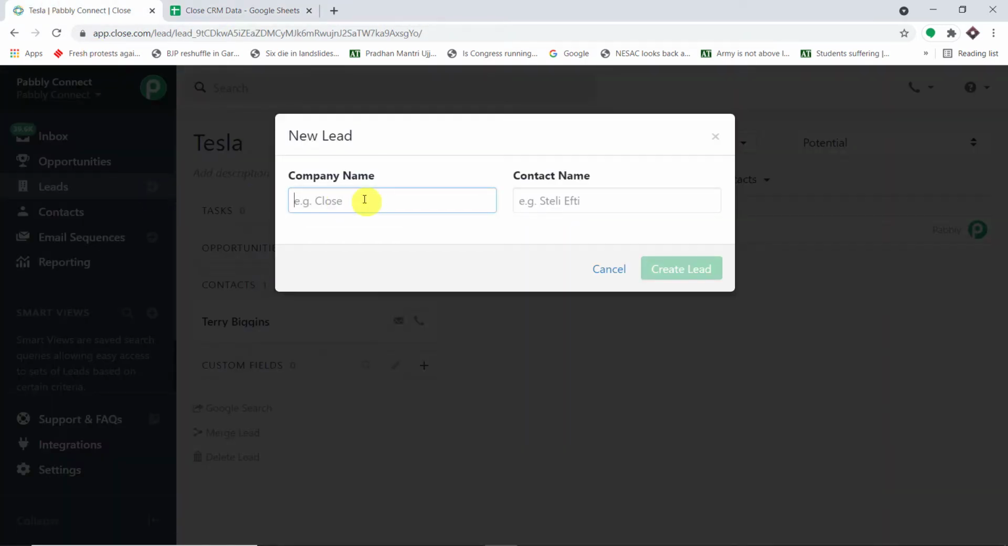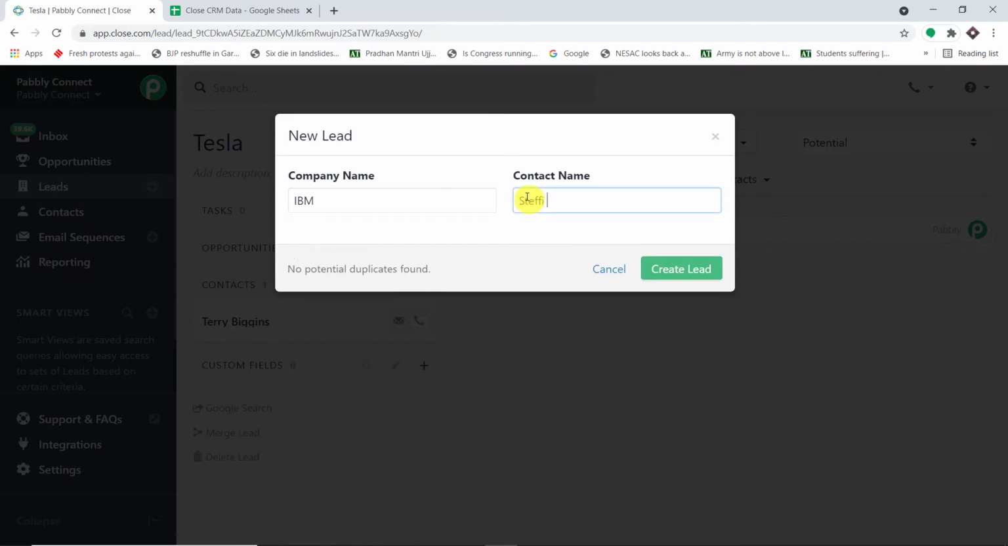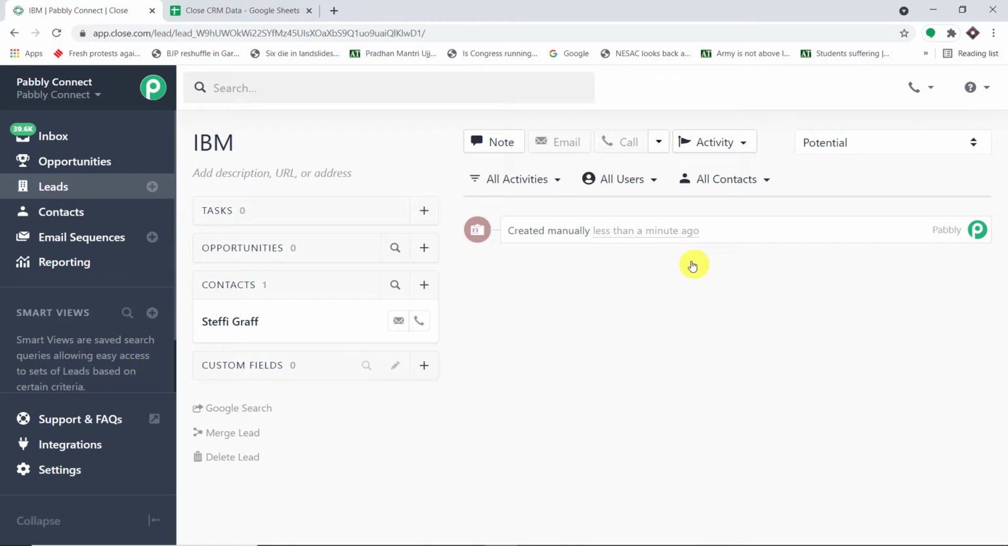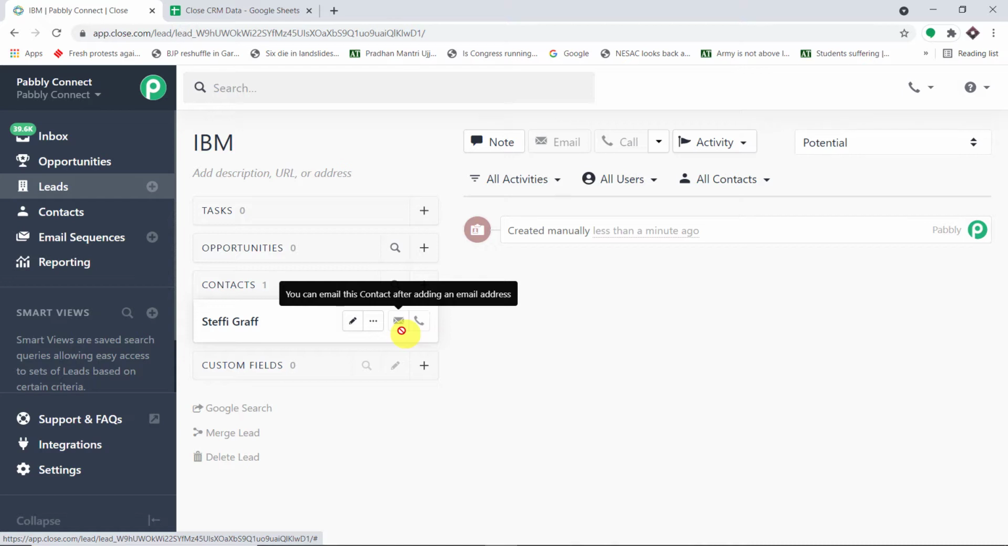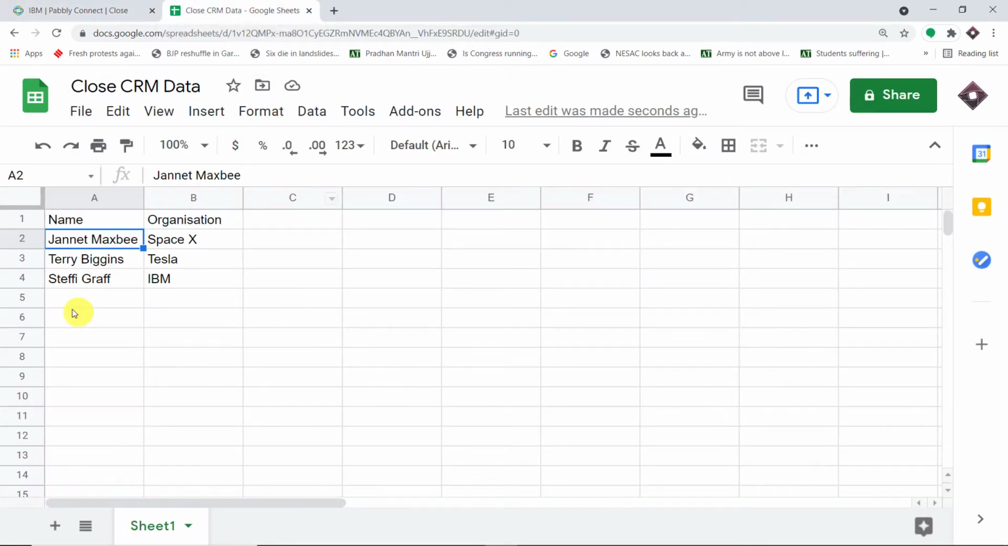So we are going to create a new lead, and the company the lead works at is, let's say, IBM, and the name of the lead is, let's say, Steffi Graph. Okay, so let me just straight away click on create lead. A new lead called Steffi Graph has been created. So let's have a look. Do we have the details of this particular lead in Google Sheets or not? Yes, we have the details of this particular lead, that is Steffi Graph, who works in this organization IBM, in Google Sheets.